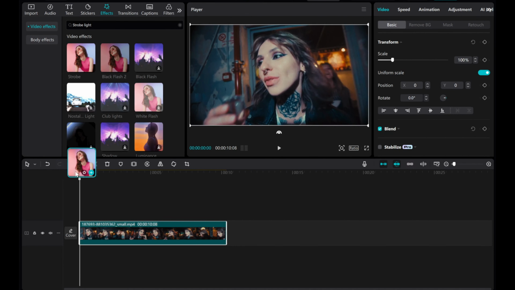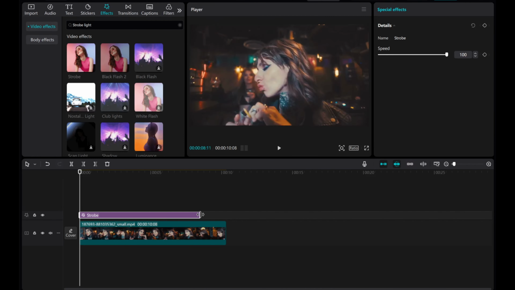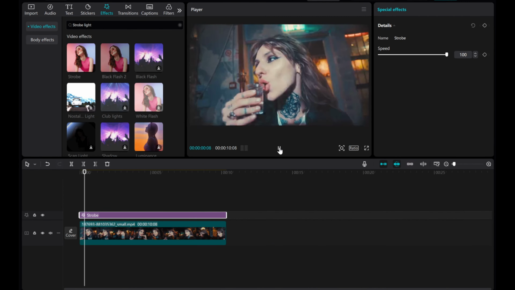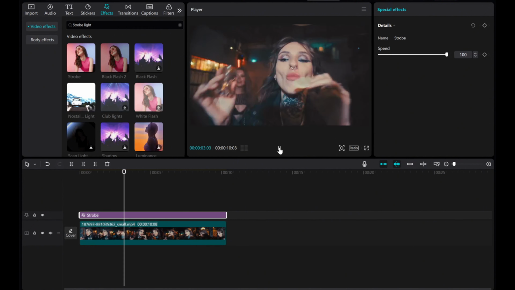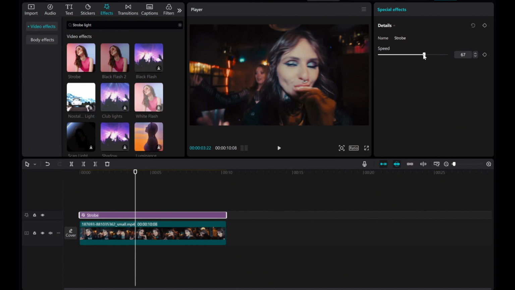Drag and drop the effect into the timeline. Adjust the duration by dragging the edges of the effect layer to match the video's length. Customize the speed of the effect by adjusting the slider to your liking.